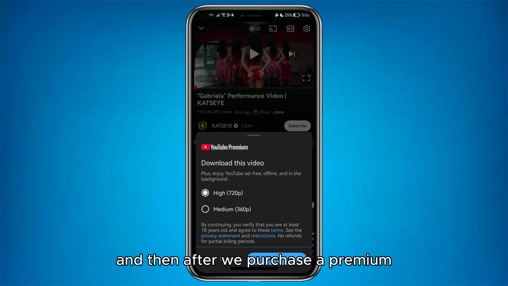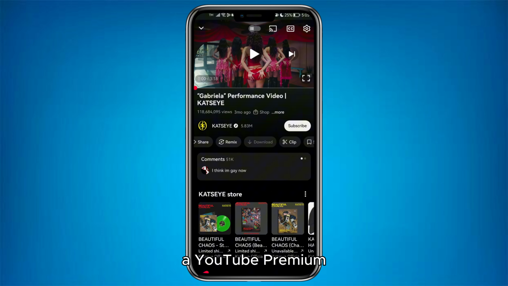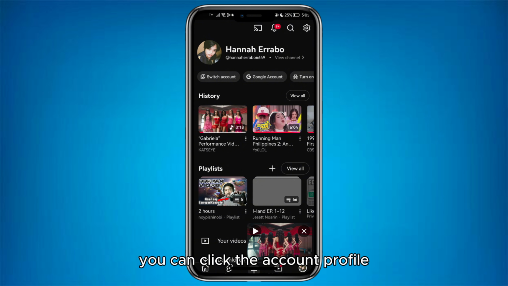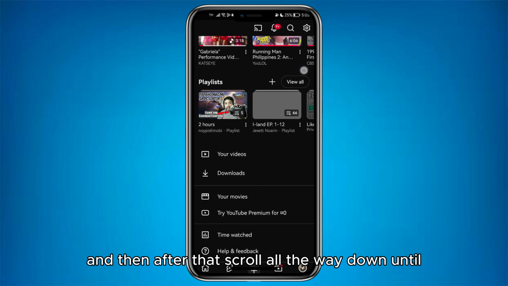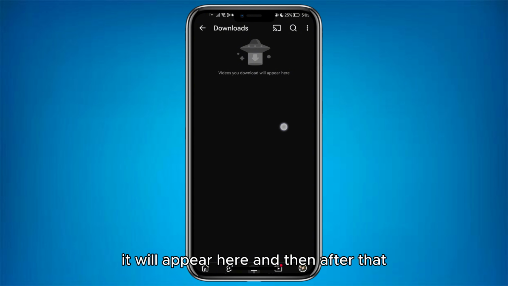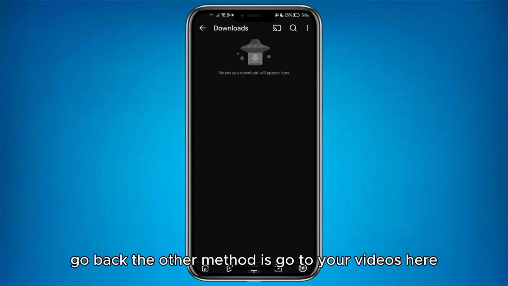And then after we purchase a premium, a YouTube premium, you can click the account profile and then after that scroll all the way down until you see the downloads and you will see the downloaded videos here. They will appear here, and then after that go back.